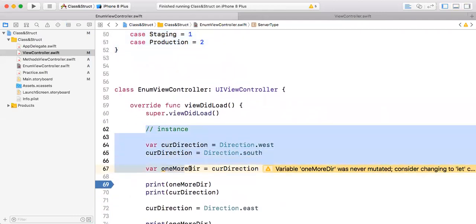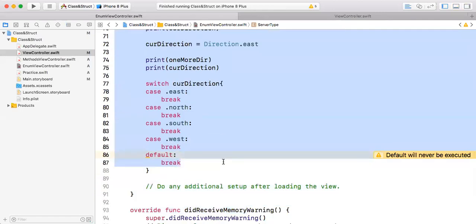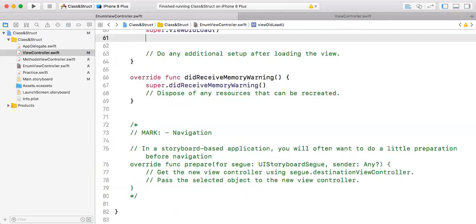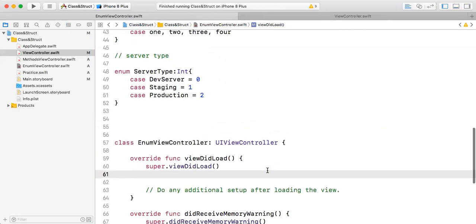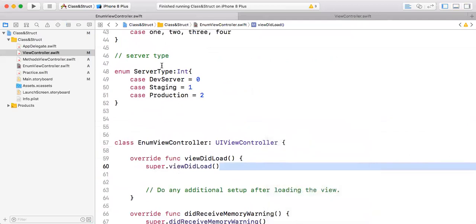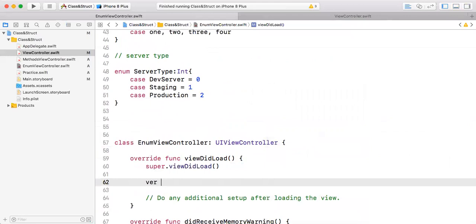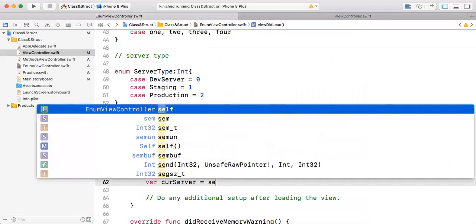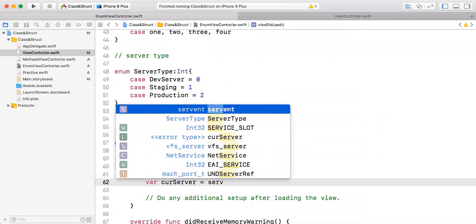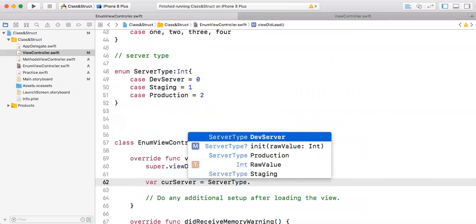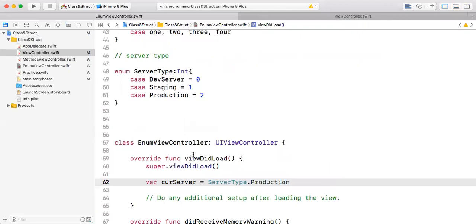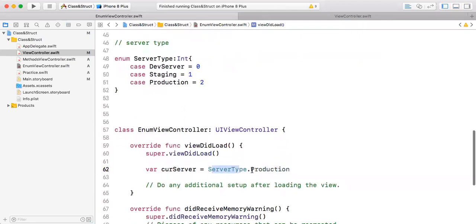First, I'll delete this. Every time I'll have one global variable to know which server I am running in. So I'll take one global variable, my current server, from server type, production. Now I'm checking for the production server.